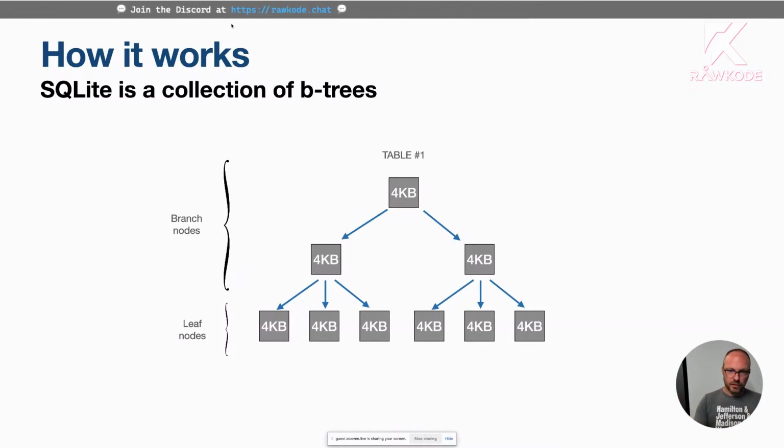So this is what a table looks like logically on disk. You have a root node and then it branches out, and at the very bottom you have leaf nodes, which is where your actual data is stored. All these different chunks of data are stored in pages, which are usually about 4 kilobytes, and they're structured as a B-tree.